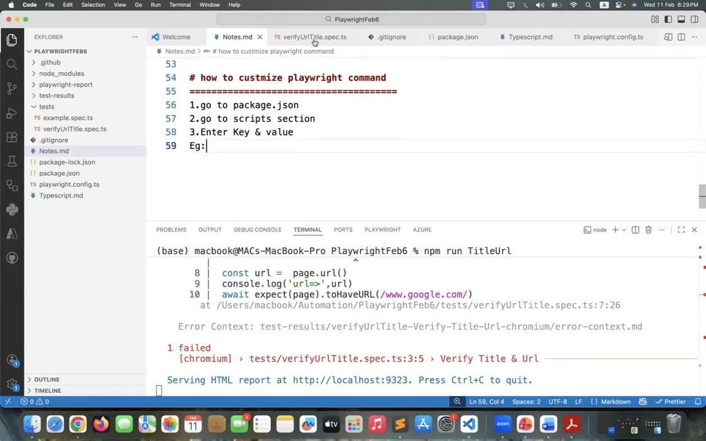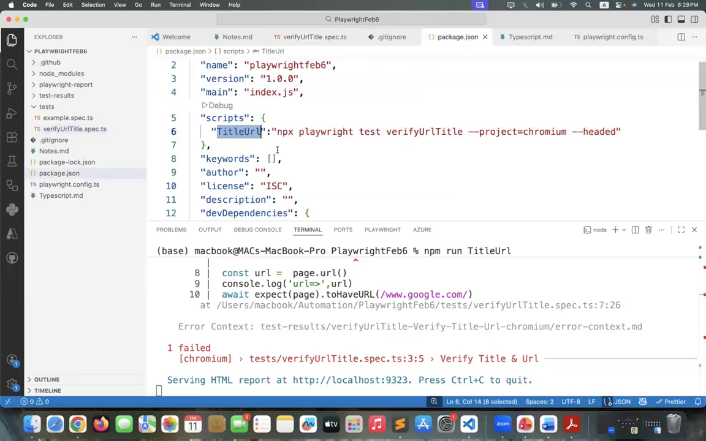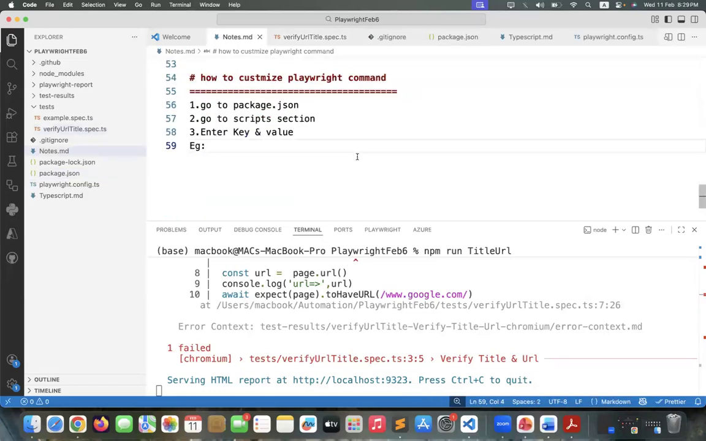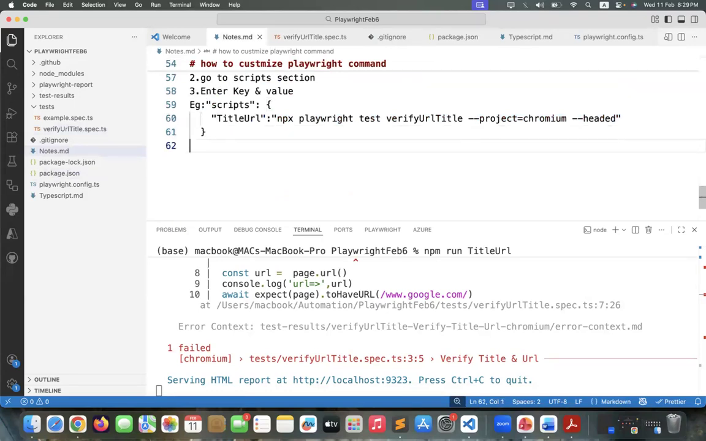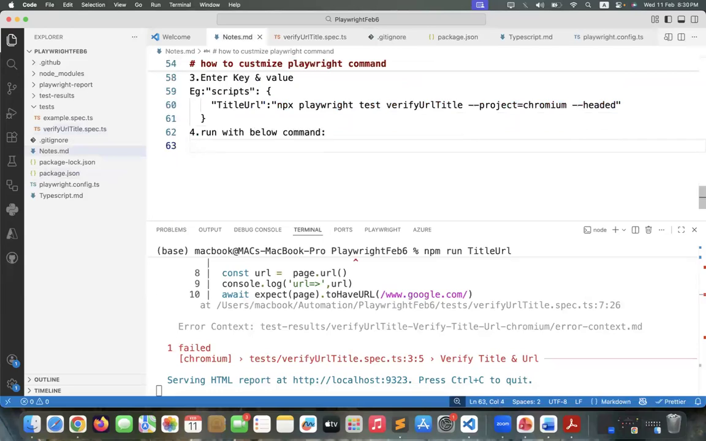Example, I have given. So after that, run. How to run it? Before running it, you just need to save it. Okay. So run with the below command. What is the command? Not npx, npm. This is the customized one, right? Yes. npm run, and then this is the key.